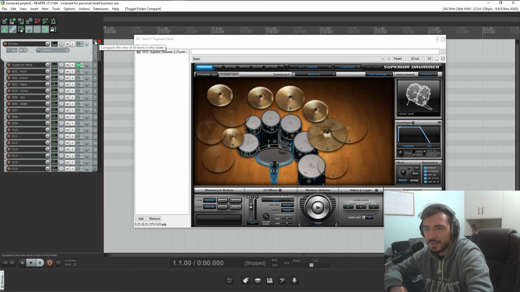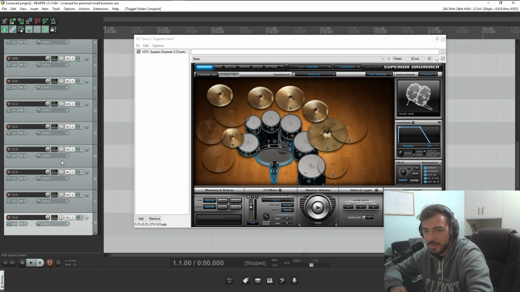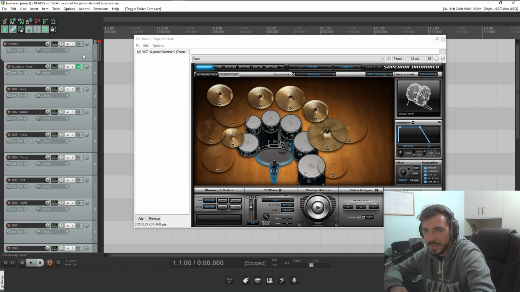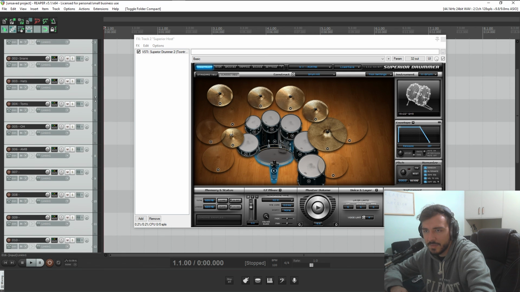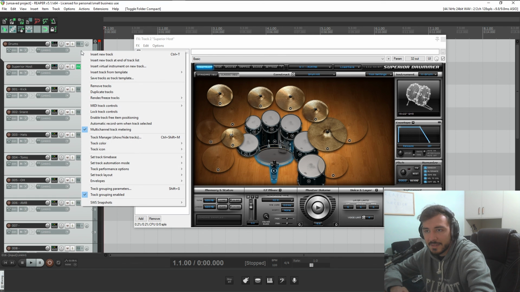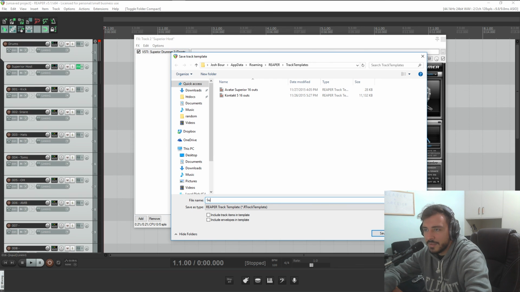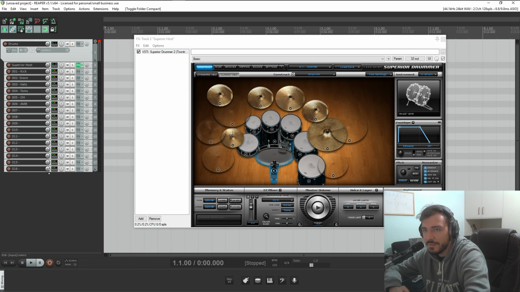So how you're gonna save it is, click on the last track as you did before, and hold shift and select up to the drums folder. Okay, so now you have selected all of them, or you can just select all of them individually by holding control. Right click, and see here it says save tracks as track template. Easy. Click that and save it as Superior or whatever you want, 16 out. Okay, save.